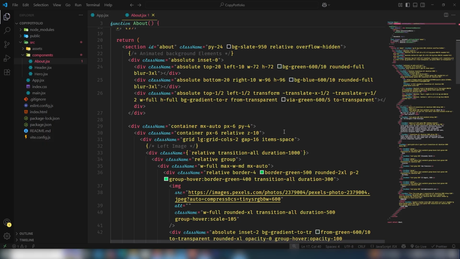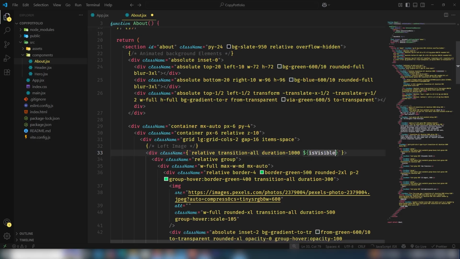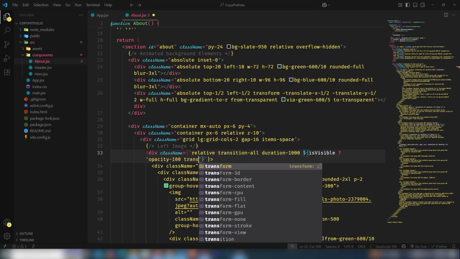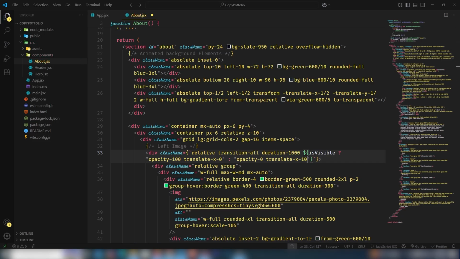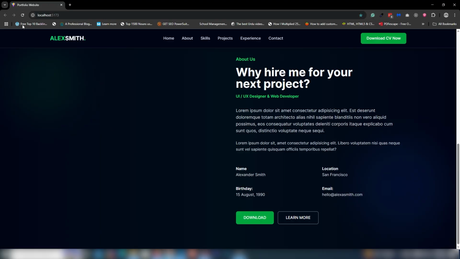So where it is, here, the first one is here. So I need to use is visible is true, then I'm gonna use opacity is 100, translate x 0, otherwise opacity is 0, and translate x. By the way, I'm gonna use on this 100. Yeah, it's perfect.